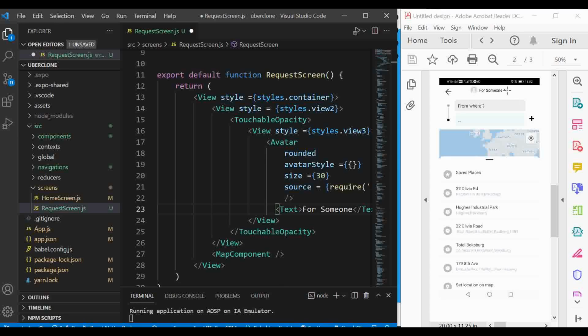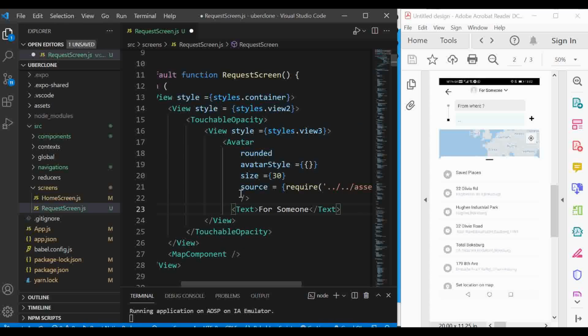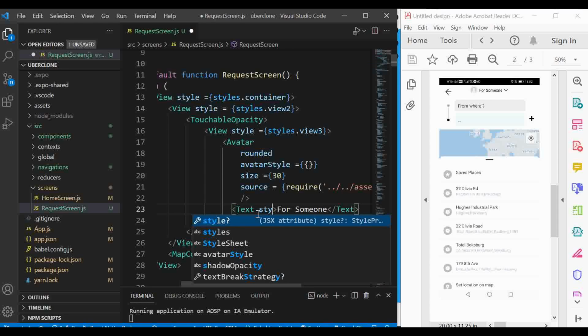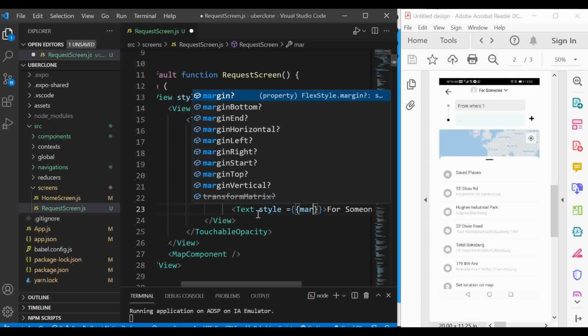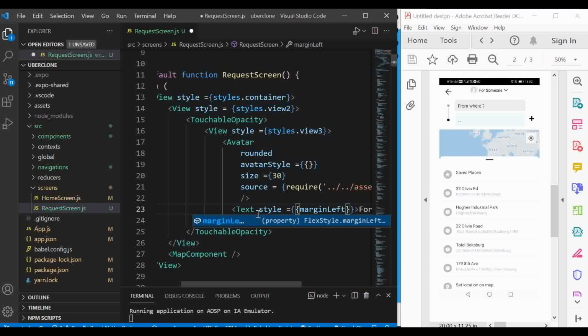Now we also have to create this icon at the far right hand. You can see where my cursor is, so we must create that icon. But before that, I think we must pass some style to this text. Can I just pass style margin left, and now let's create the icon. This is the icon there, as I said.